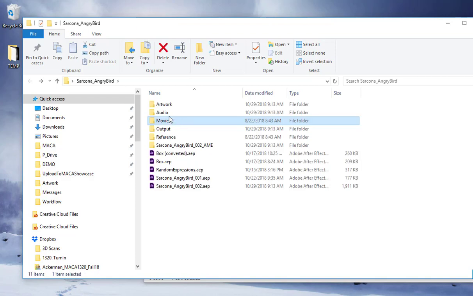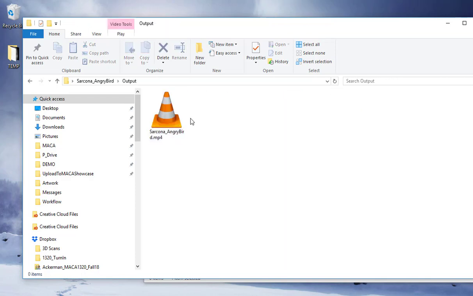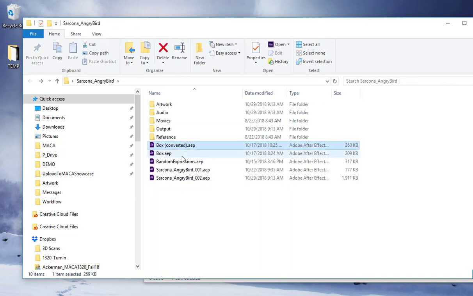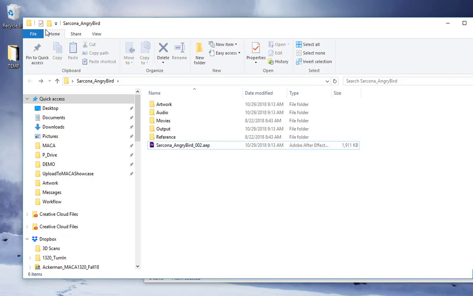Why is my movie in there? There's my movie. My reference is not there. I don't need this one. This is just random stuff. So I can delete all that. And then that's what I'm turning in. I have my movie, I have my After Effects file, and then I have all my other stuff that I would need there.